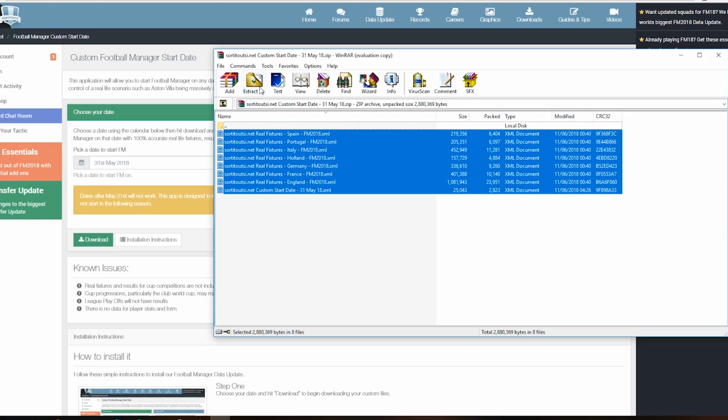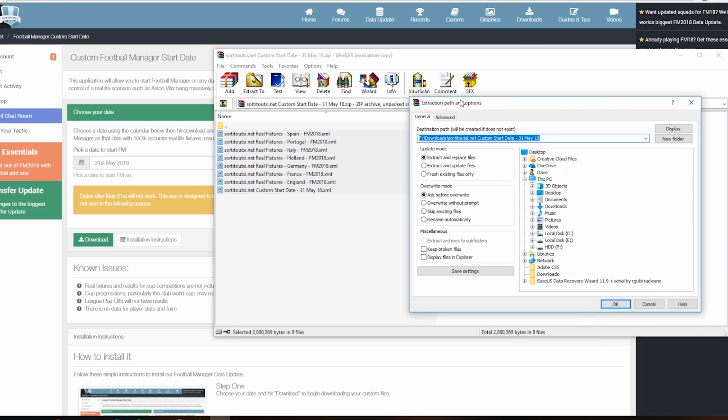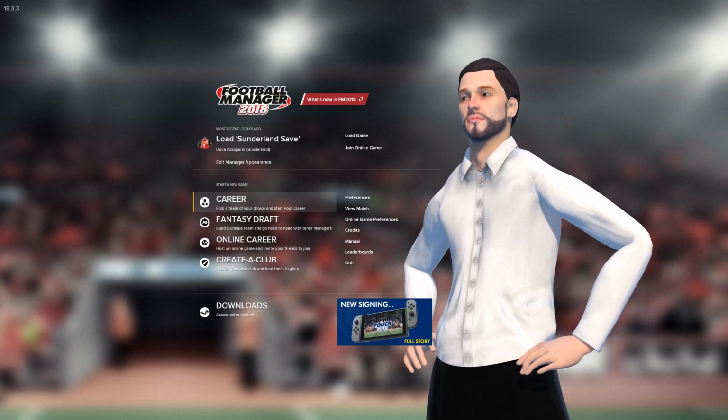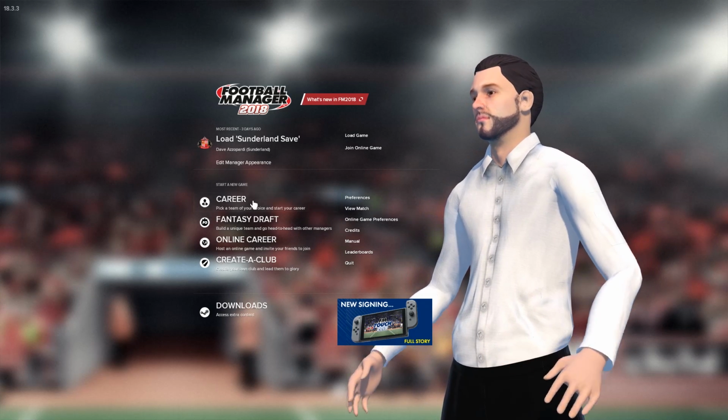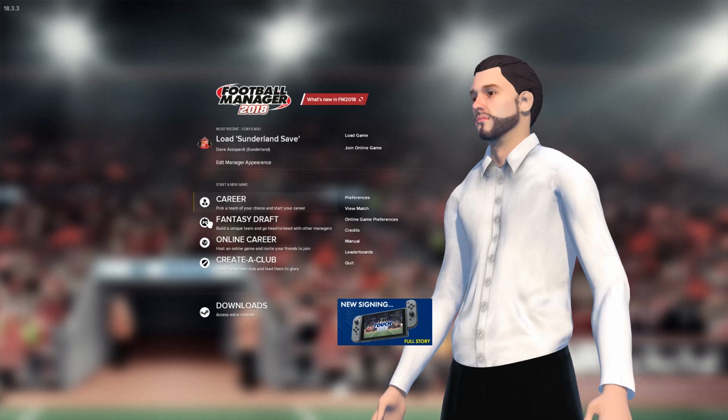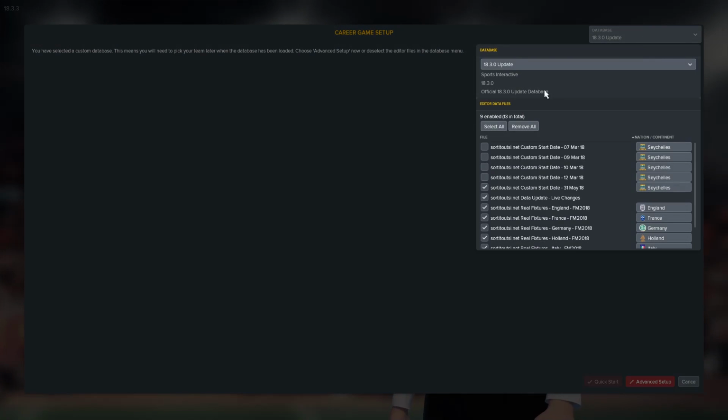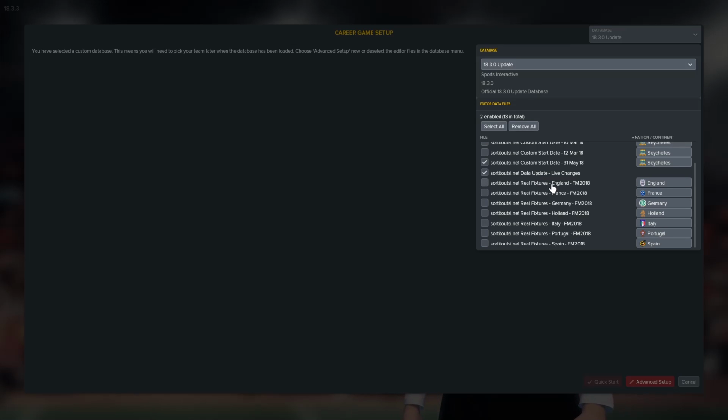So we're going to just extract all of those, and again to the exact same folder. So what you want to do is jump onto your game and click on Career. And then on the top right, which you'll see very shortly, there's the 18.3 update. Now, we want to remove all of these, and the ones we want to select, to be fair, probably the ones that you've just downloaded will be the only ones in here, but it's the 31st of May, live changes, and you just want to click all of these here.